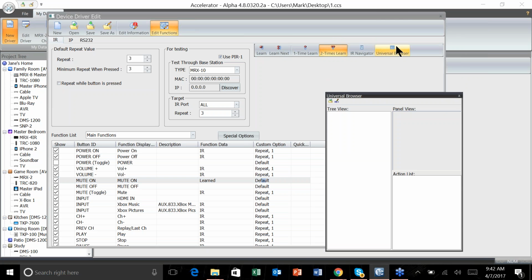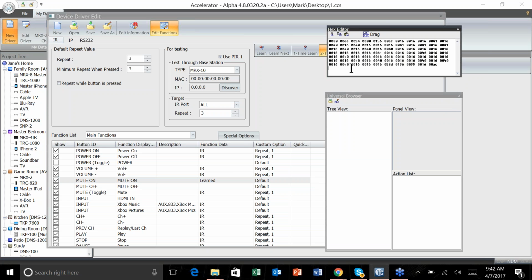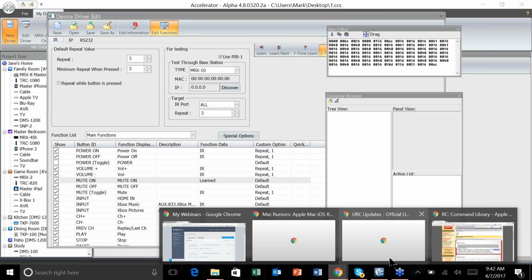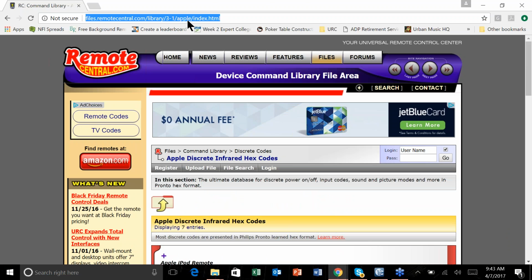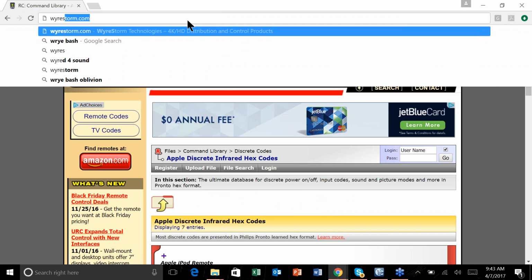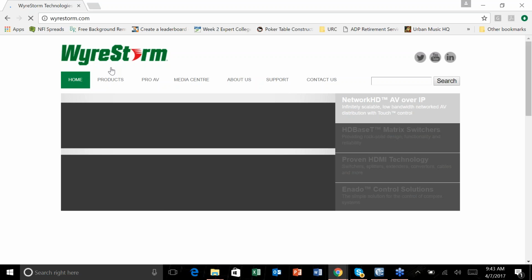Now, as you noticed, let me bring that back up real quick. This is a Pronto hex code. There's a lot of different types of hex codes out there. Accelerator will only use the Pronto hex code. So in order to get these Pronto hex codes, maybe Remote Central doesn't have it, but you can always go to things like the manufacturer's website.